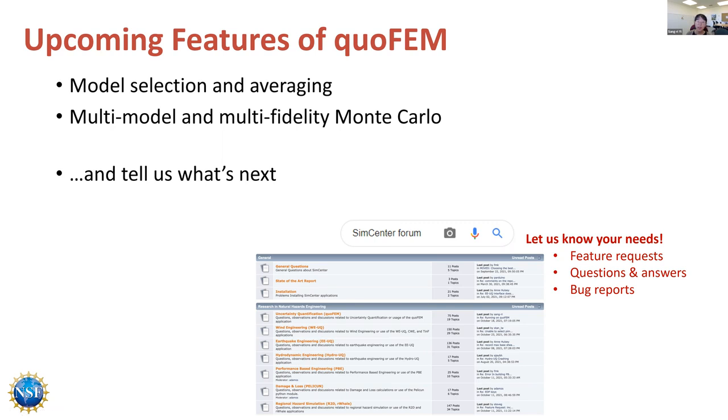Regarding quoFEM, we are continuing to improve quoFEM and trying to have more algorithms. Our upcoming release is planned to have model selection and averaging algorithm, and also multimodal and multi-fidelity Monte Carlo. So we are really trying to enhance this, to incorporate multiple models in the UQ analysis.